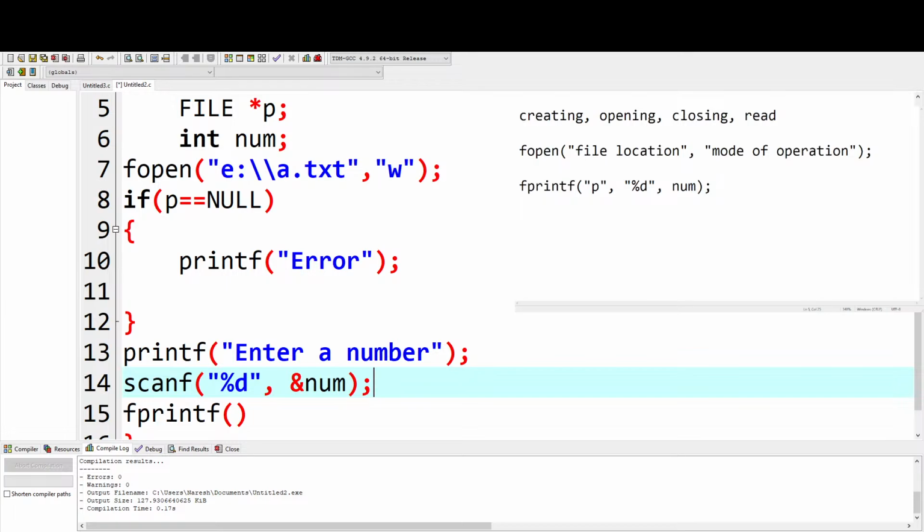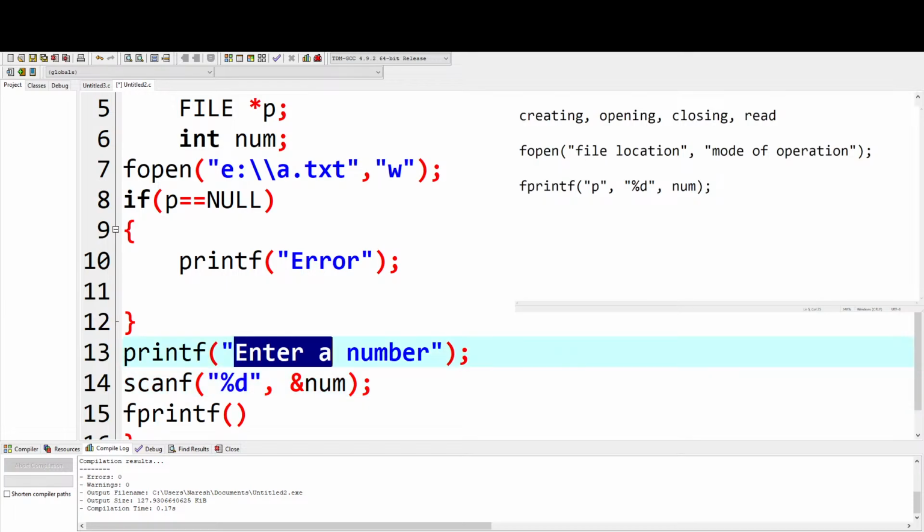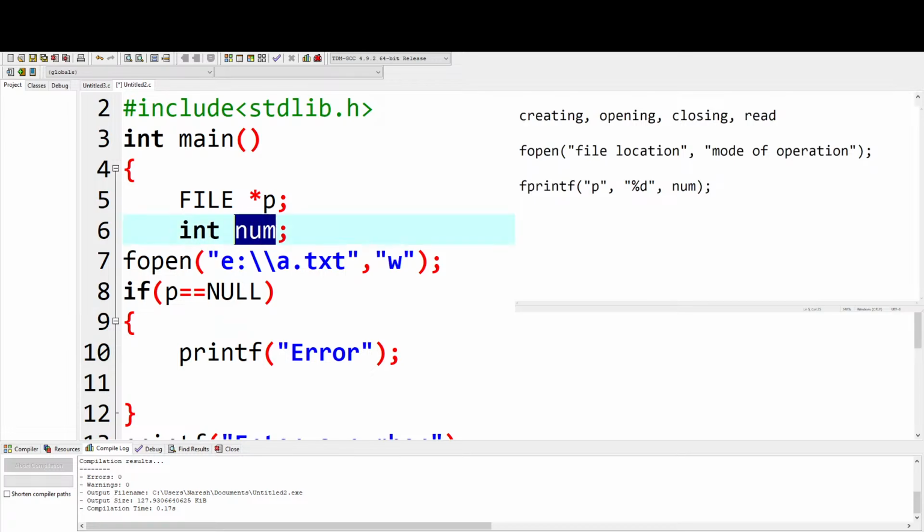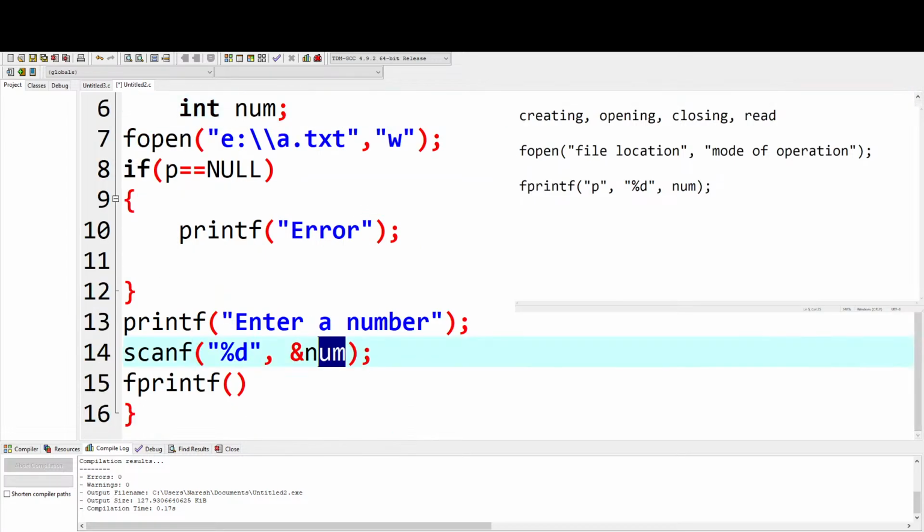Now I'm telling this one more time. Please see this. printf enter a number. We know what a printf function will do. It will print whatever information is between these two quotation marks. After that, when the value has been read, it will go to the location where num has been generated. Here I have defined int num, right? So it will go to that particular location. If I enter say 5, that 5 will go to this num, right?